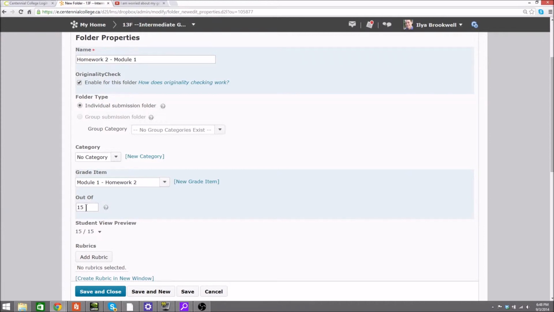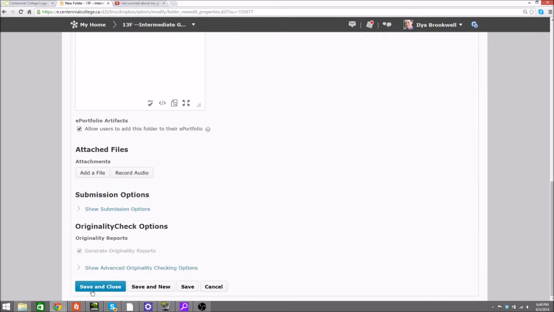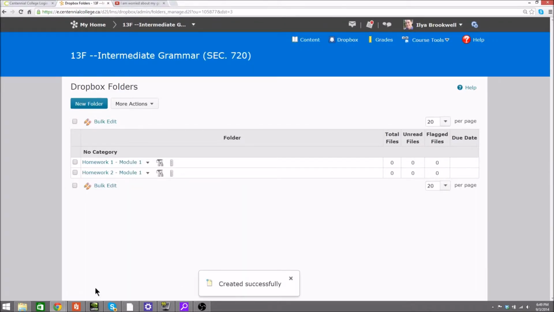When you've added the score out of 15, scroll to the bottom and click Save and Close. At this point, your students will be able to see a number of Dropbox folders, and this Dropbox folder will give you the ability to do an originality check and also to attach a grade to your gradebook and save you loads of time when you're trying to enter your grades.